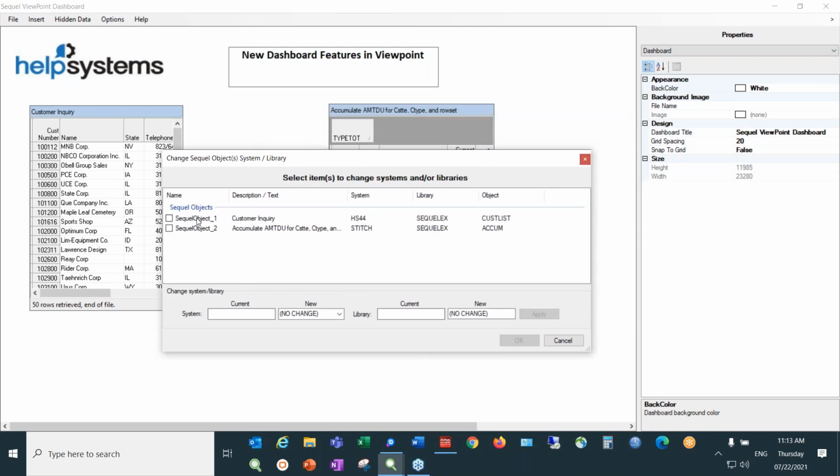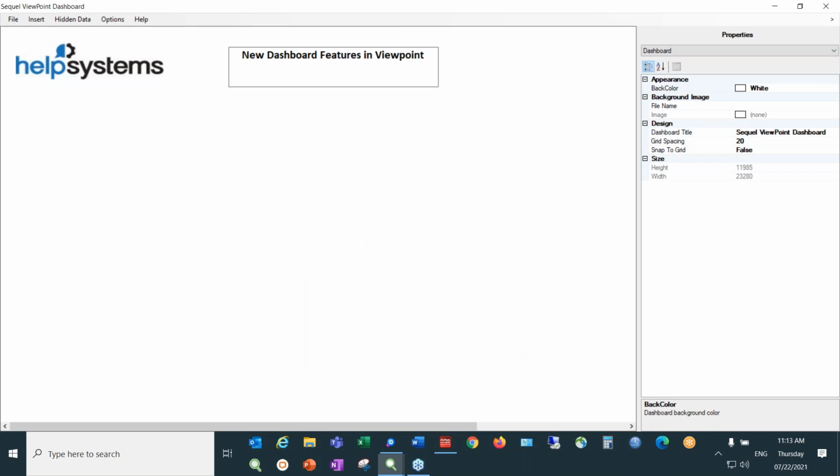And here you can see my SQL objects, and I have them coming from 2 different systems. If I wanted to change one of these, I'm going to change this one on the bottom. I'm going to change the system from the current system, which we call Stitch, to HS44. This object happens to be in the same library. I'm not going to make a change here, but you can. I'm going to click Apply, and you see the system changed. When I click OK, the dashboard is going to refresh.